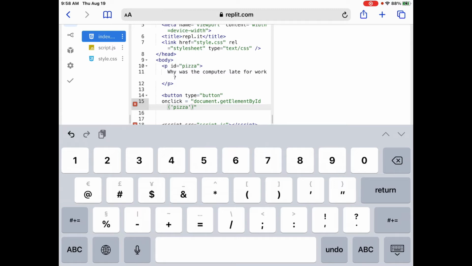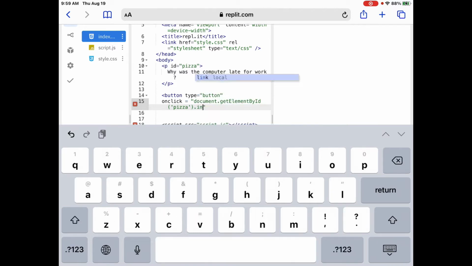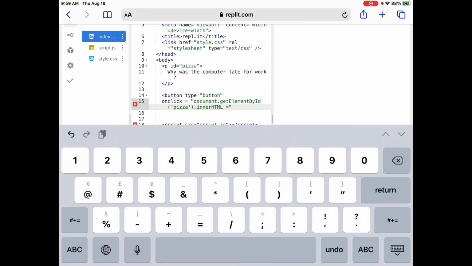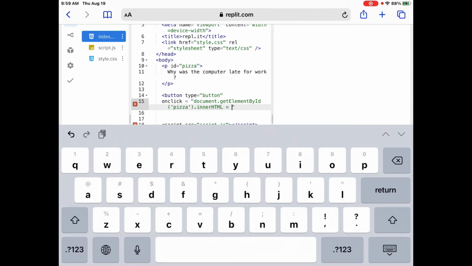Okay, we're using single quotes because if you notice on line 15, after it says onclick equals document, you have a double quote there. So you only use single quotes until you get to the end, and we close it with a double quote. Next, we're gonna do dot innerHTML, and then equals. Okay, so what comes next is what is going to replace the question on line 11. So dot innerHTML.